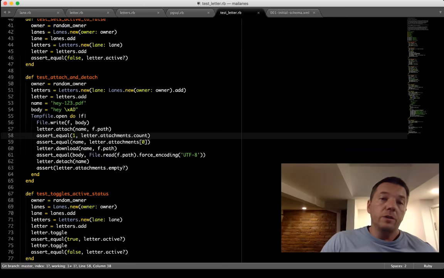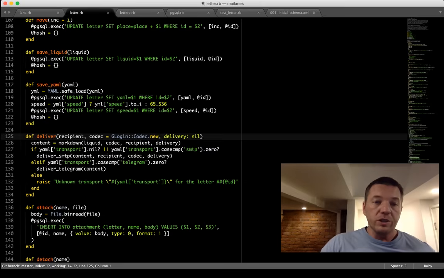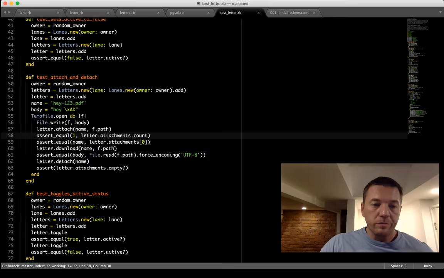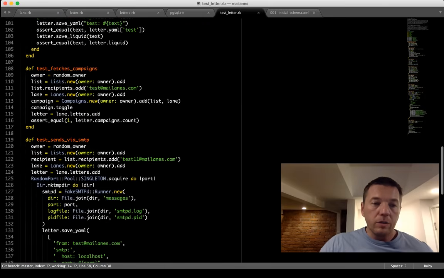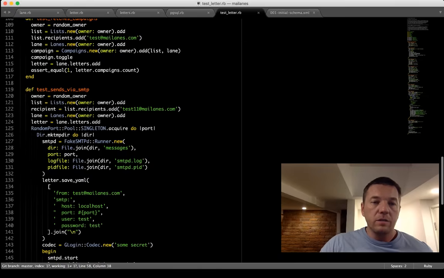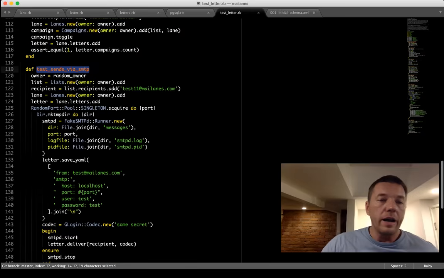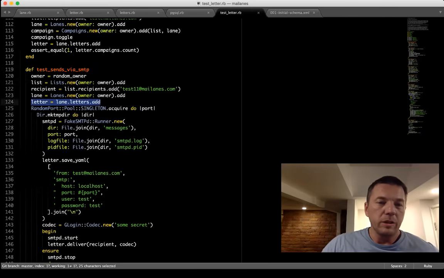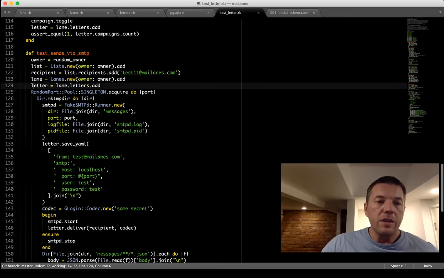And that's why we need objects which are so-called SQL-speaking objects. They know how to deliver, and I wanted to show you how. So, look, the test sends via SMTP. What I'm doing here is creating the letter again. It doesn't matter, it's preparation code. So I make a letter, then I create a random port.